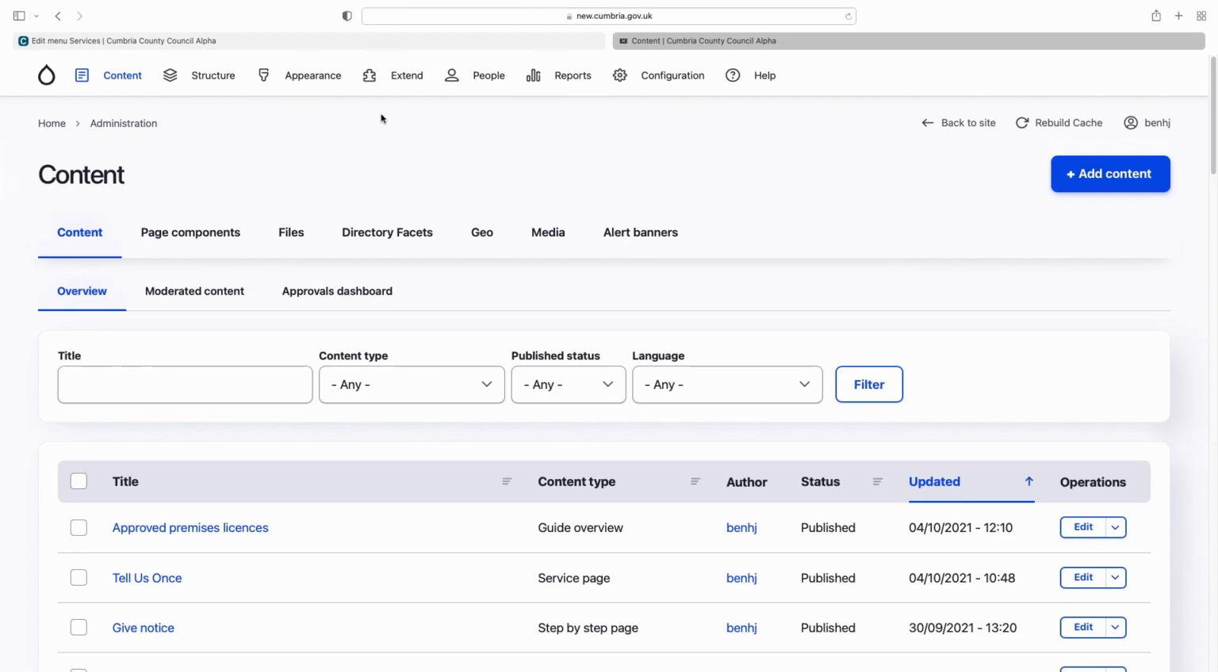As I mentioned before, we do have various versions of the videos on different content types and how to create them. So check those out if you're interested in those.